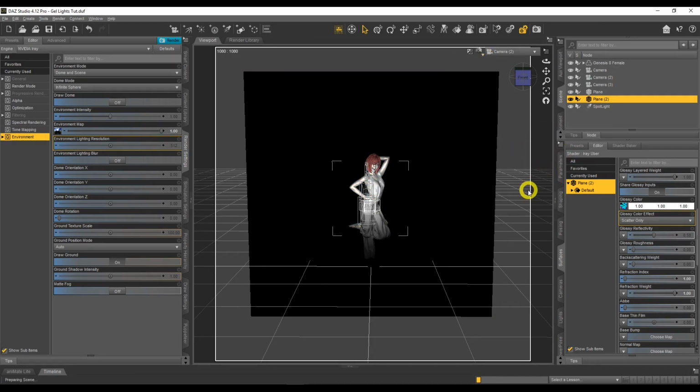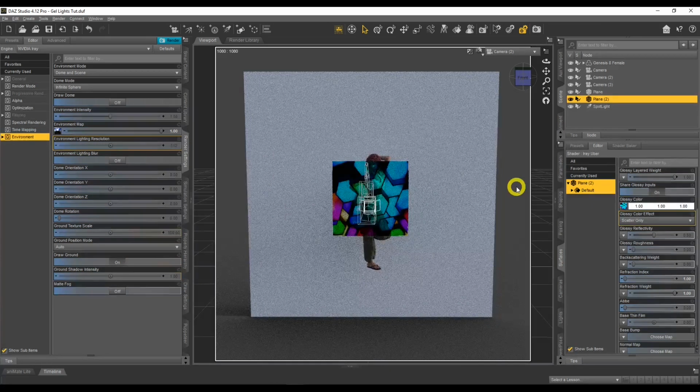Just wait for that to kick in. Now we won't see much because some of the settings aren't correct, and I purposely did this just to show you how to set it up from blank.